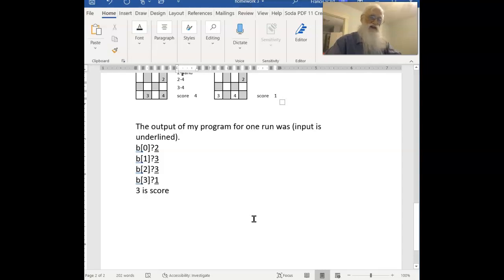I'll be putting out this homework and that genetic algorithm outline I wrote in a few minutes. And I hope that you have a great weekend.